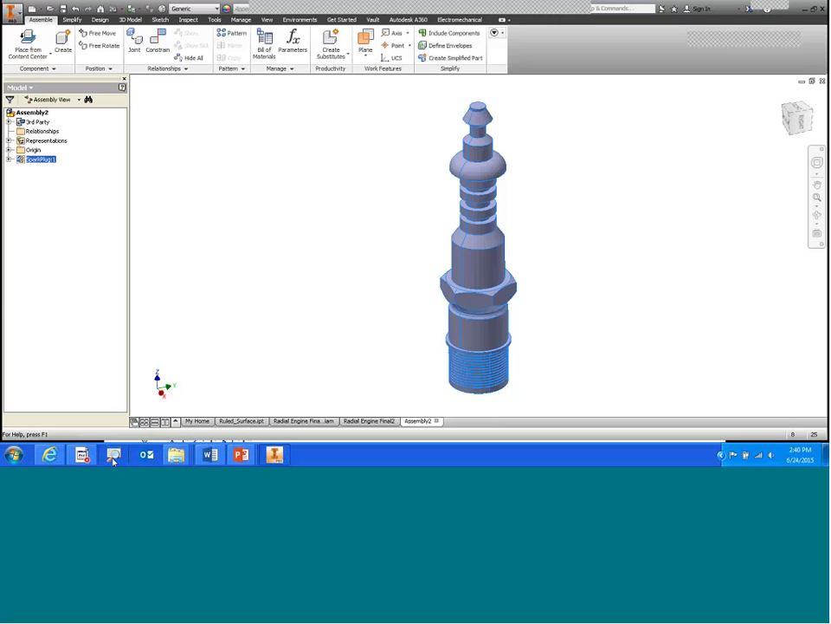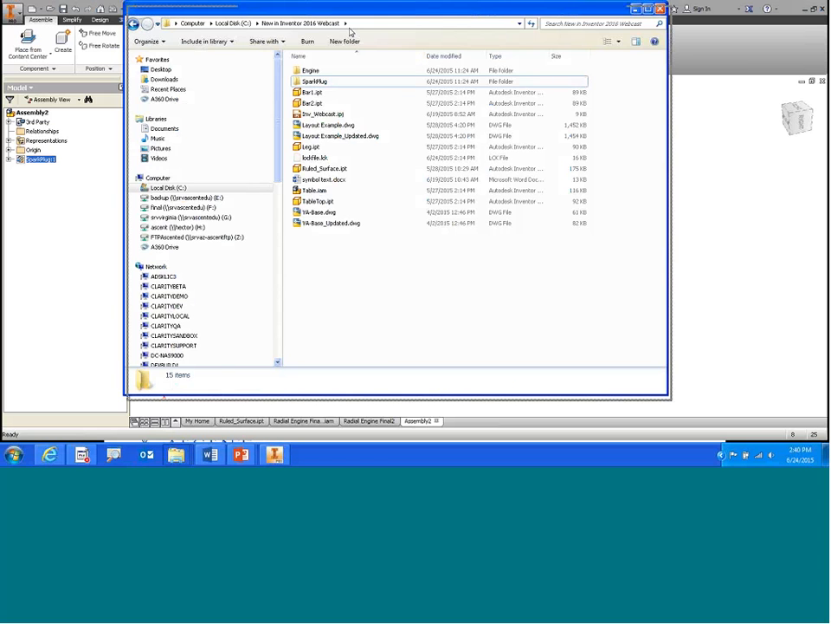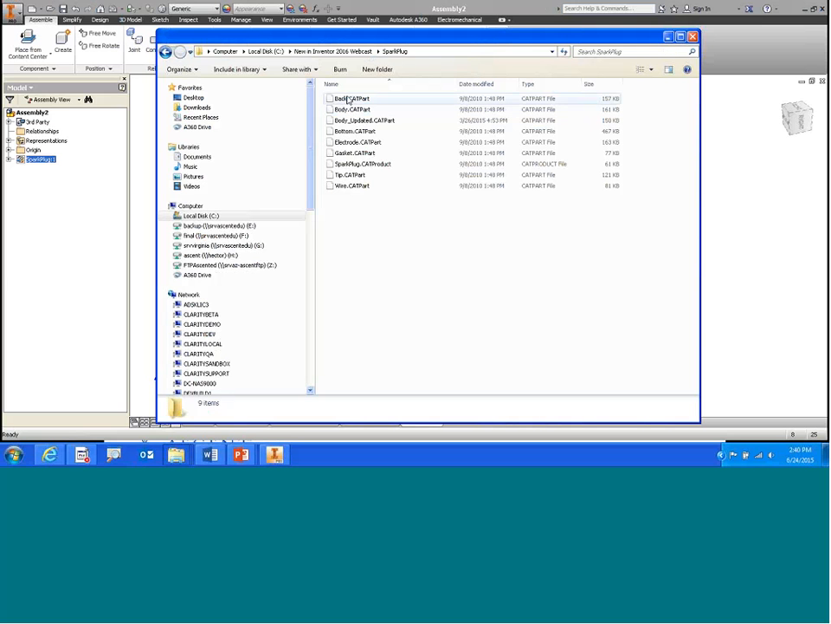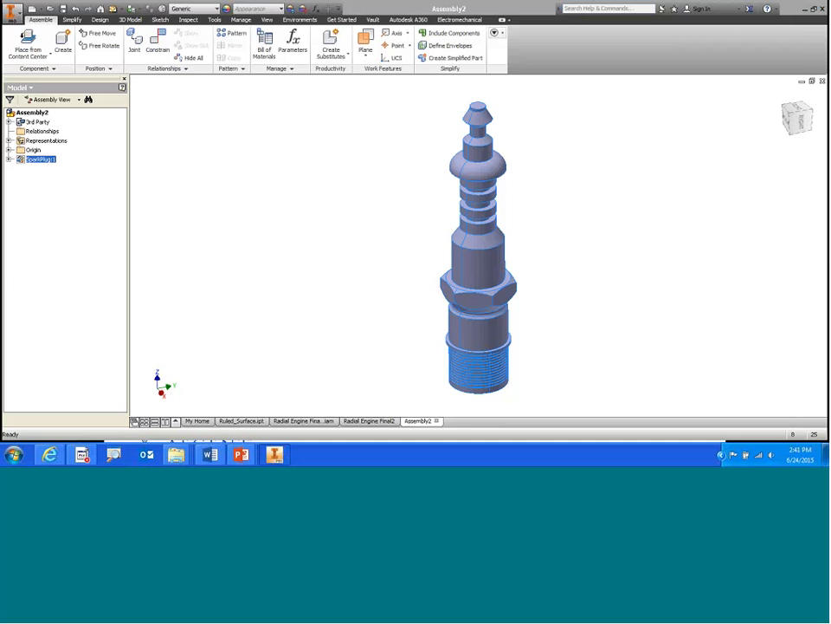I don't have CATIA running on my computer, but I've done something here to simulate a design change. I have this spark plug assembly. This is the directory where I have all my parts, and this was the part that it originally referenced. I'm going to rename this to old. Then I had one of my colleagues create a new part and change that up a little bit, and I'm going to rename that to the existing name of the part that it's referencing, which is body.catpart. So I've simulated a design change.